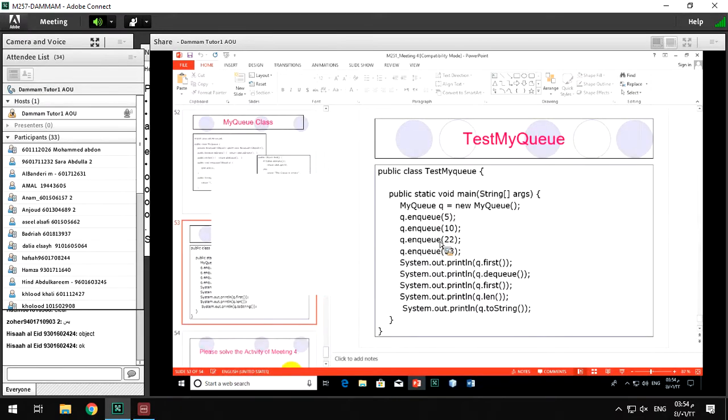Fine. For example, go to the main method. We can create an object and then call, for example, the first elements 5, 10, 22, and 32. So if you print, for example, the first one, what is the output for this statement?